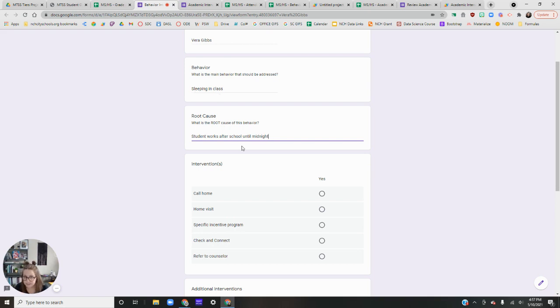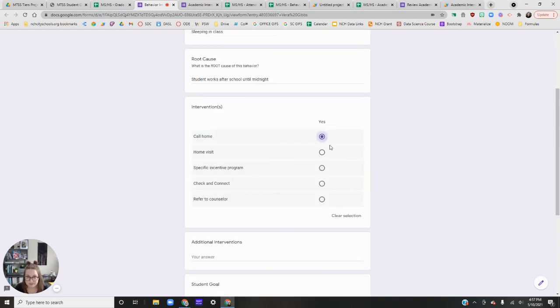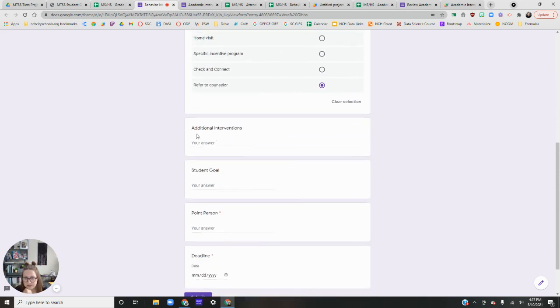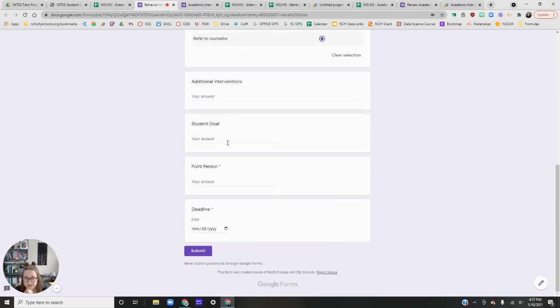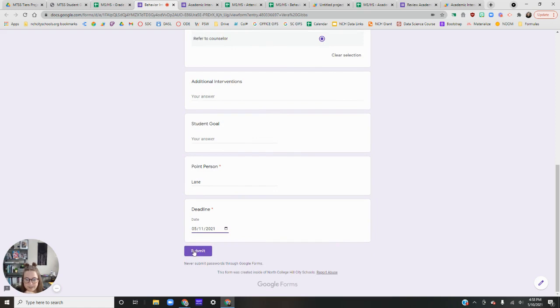And another thing that's going to help with this are those counselor and IS notes as well. Interventions that have already been completed, yeah, we've called home, or no, these are the interventions that we're going to put in place. We're going to call home. Sorry, we're going to refer to counselor. Any additional information you can add here. You can add a student goal, point person. So I'm going to add myself to that line, and then deadline. So this is by tomorrow. I want to make sure that I have referred the student to the counselor and that we have called home.